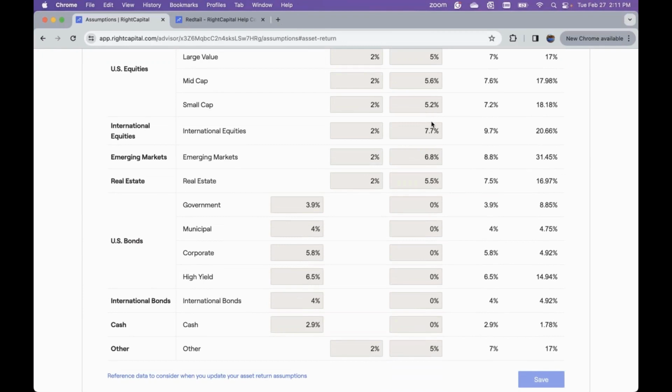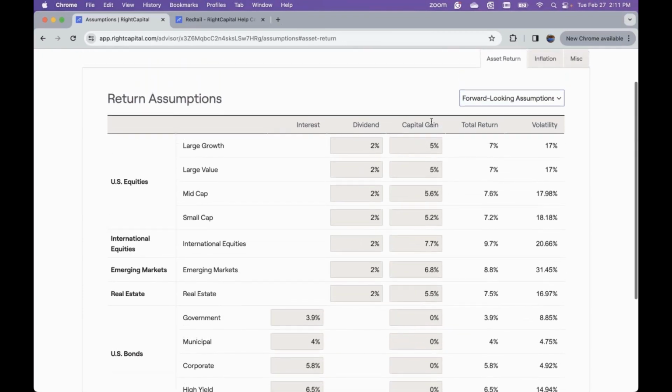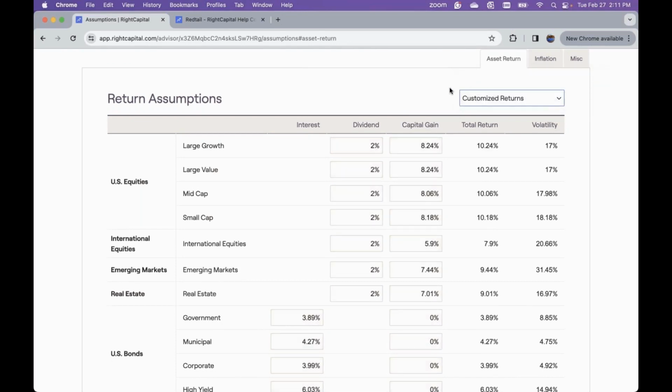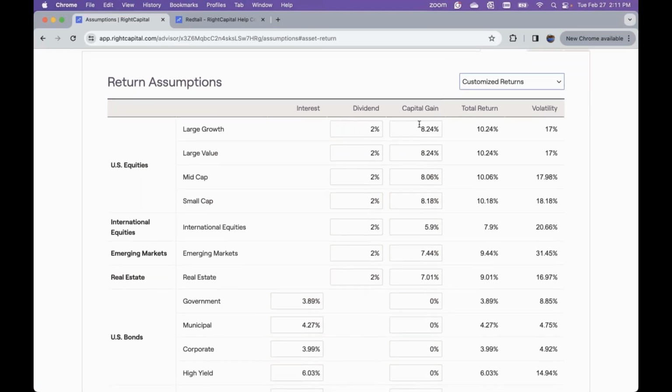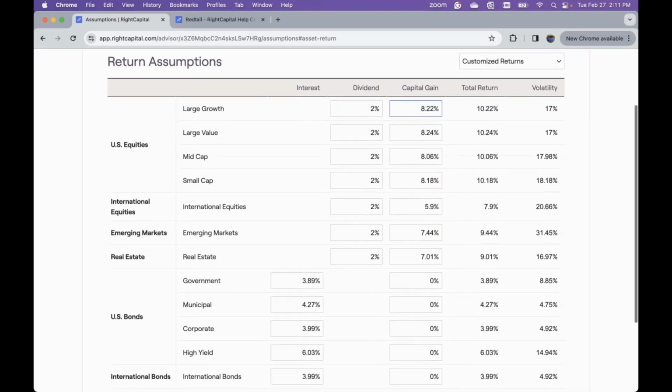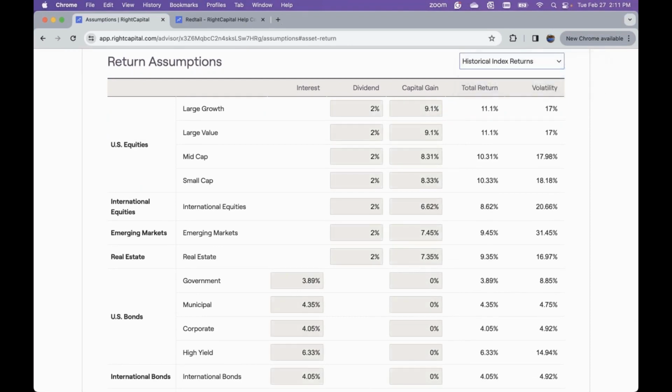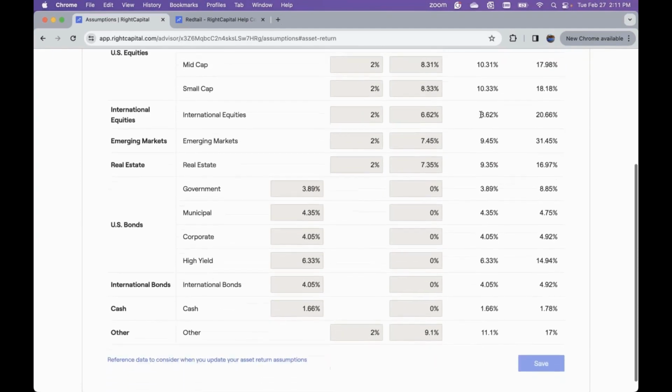If you wanted to enter your own customized returns and specify your own capital gains, dividends, and interest, that is when you would select the third option, and you have the option to utilize customized returns. Once we select that, we can then toggle and make modifications to these particular assumptions as desired. For us, we're going to use historical index returns though, so we're going to keep that toggled.